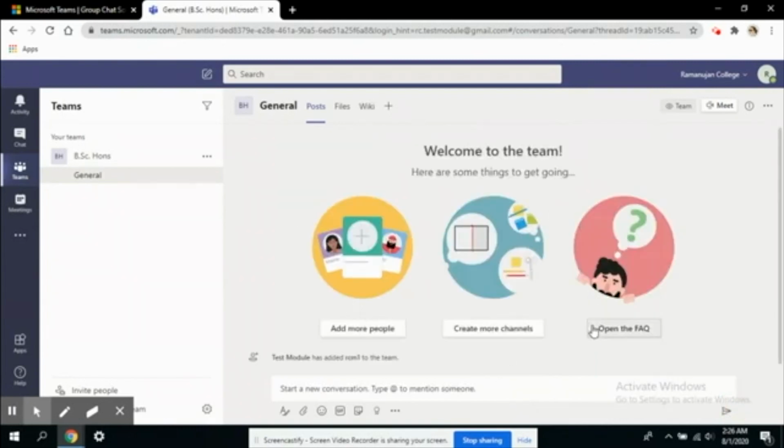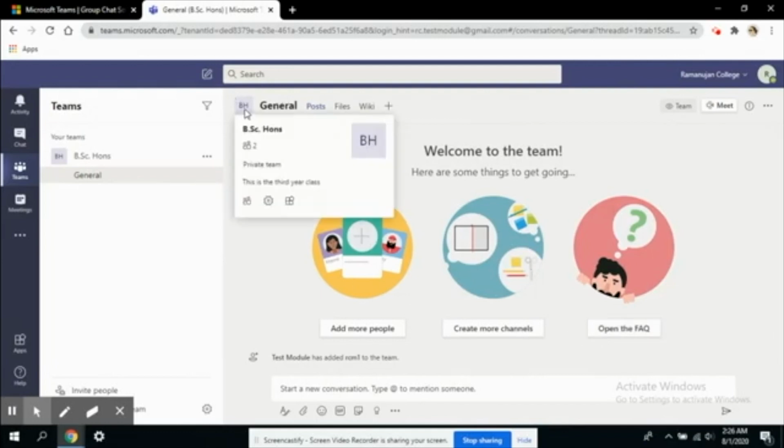Now here you can see this is the home page for my team. Here you can see BSc honors. This is the private information. You can see the page showing up here for BSc honors. It has two members. One is me, I'm the owner, and another one is the one we have added right now. It is a private team and this is showing the description.